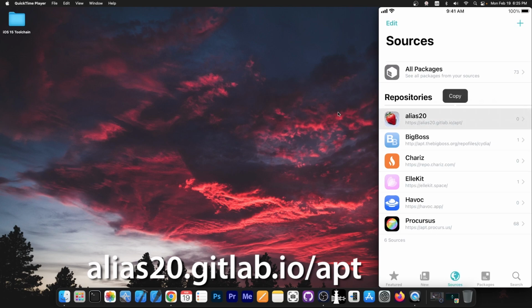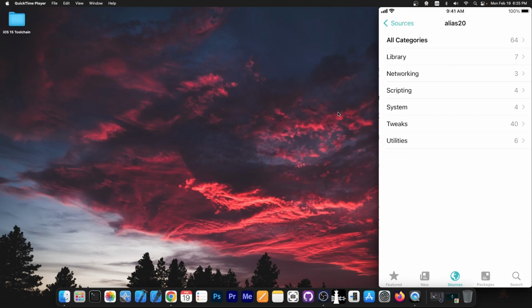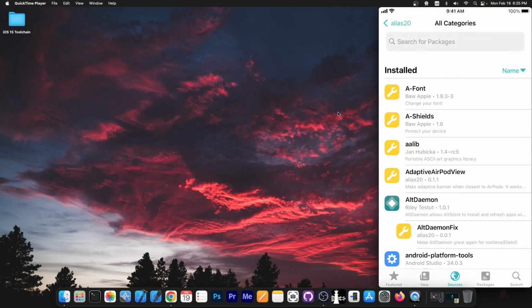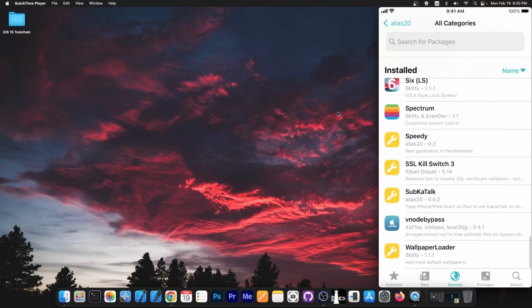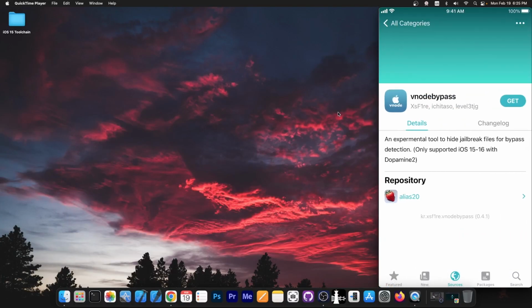And once you add this one, it's going to be in the link below, you should be able to find here on the all categories a new tweak called VnodeBypass, this one over here, only from this repo. There might be other repos hosting VnodeBypass, but this one is the one that was actually updated for Dopamine 2. So you can see it says an experimental tool to hide the jailbreak files for bypass detection, only supported iOS 15 and 16 with Dopamine 2.